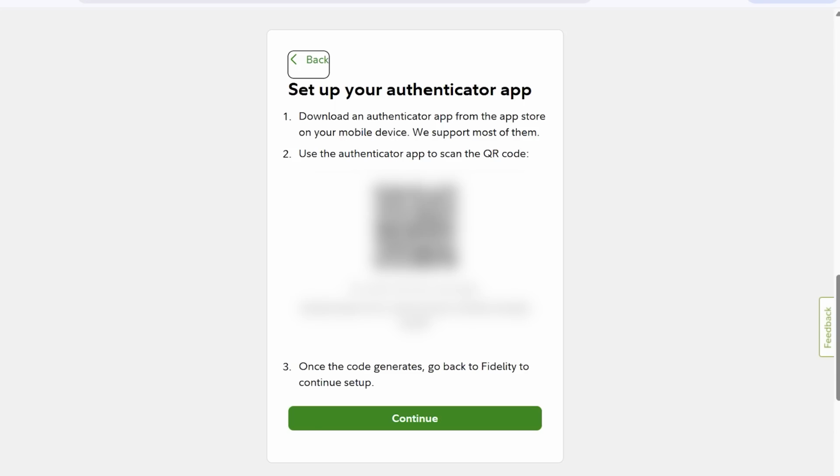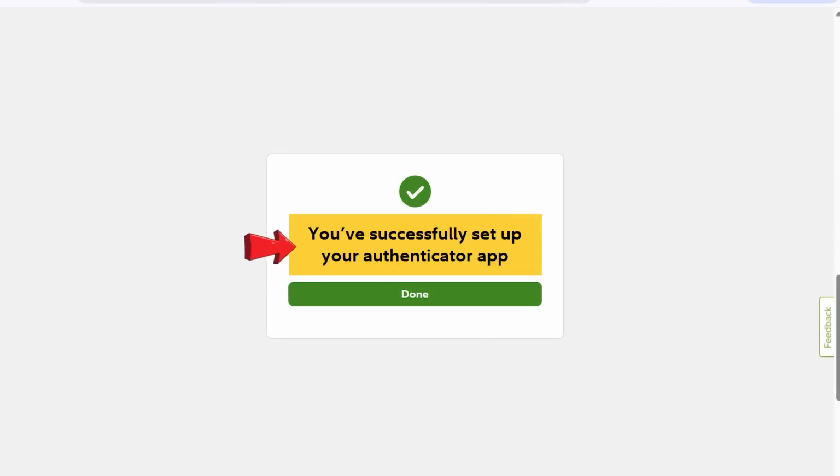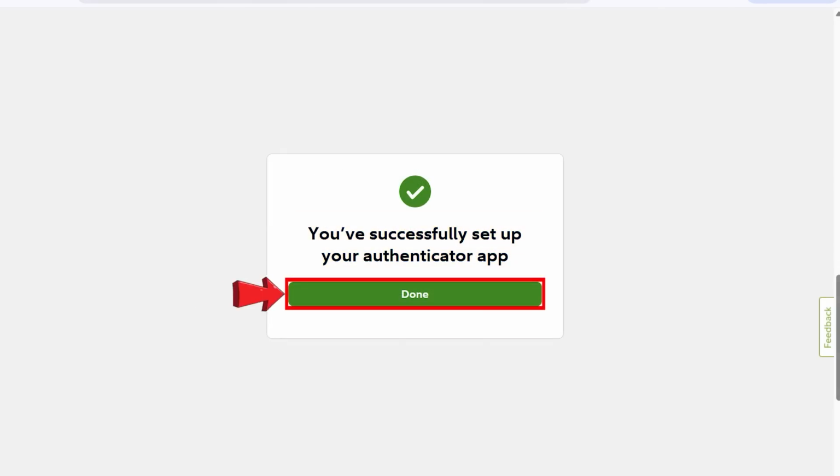Once the code is on my phone, I'll go back to my computer screen and click Continue. And then I'll enter the blue 6-digit code here and click Continue. And this success box appears, and I'm all done.